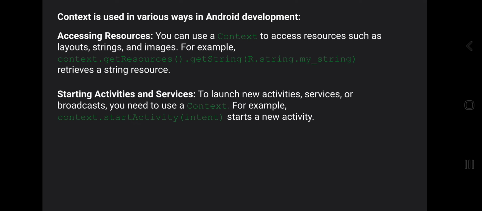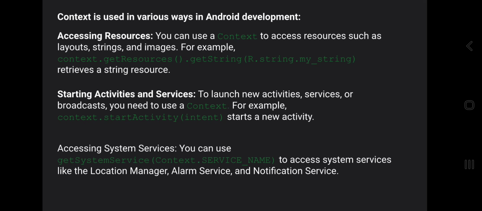Starting activities and services. To launch a new activity, service, or broadcast, you need to use a context. For example, context.startActivity(intent) to start a new activity.